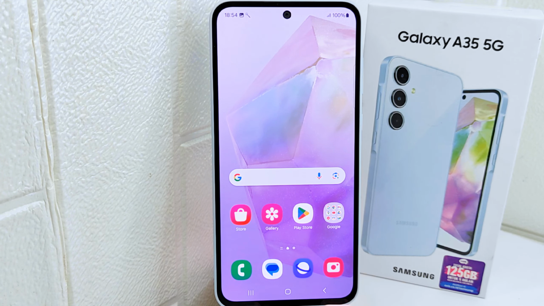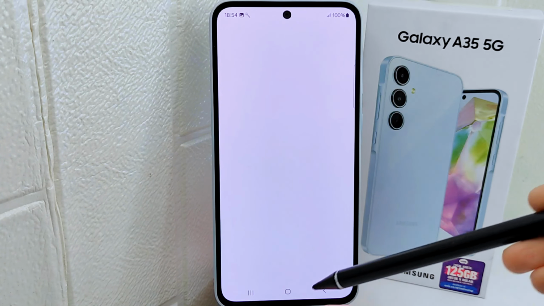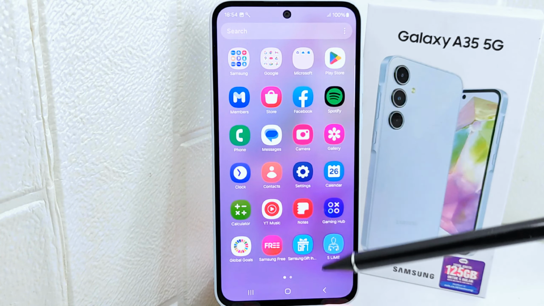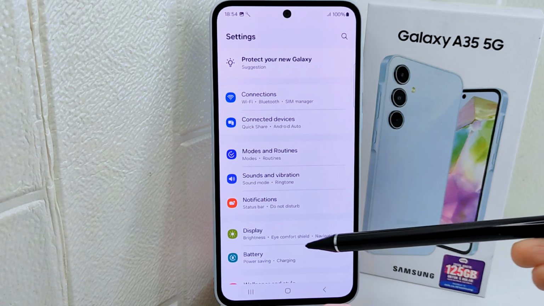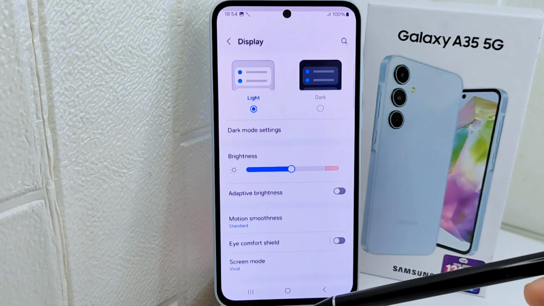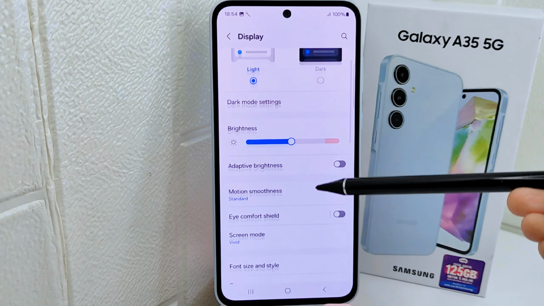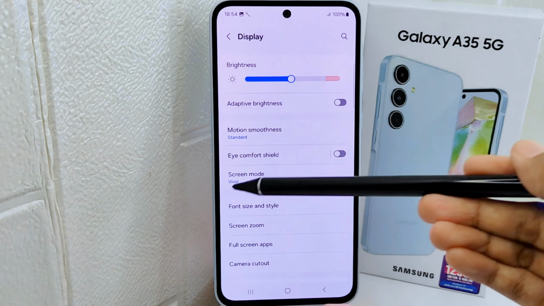So let's go to the tutorial. Okay, firstly enter the settings menu. So here simply tap on display option and then scroll a little bit. So select font size and style menu here.